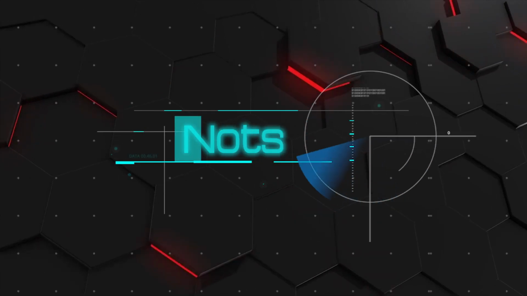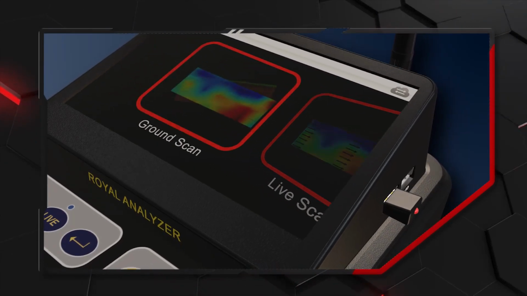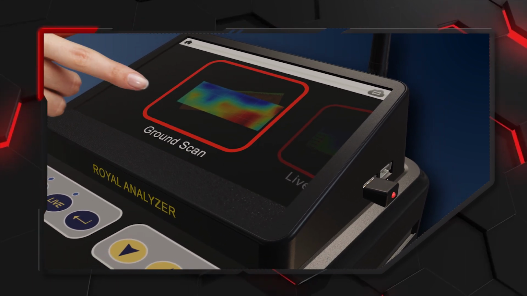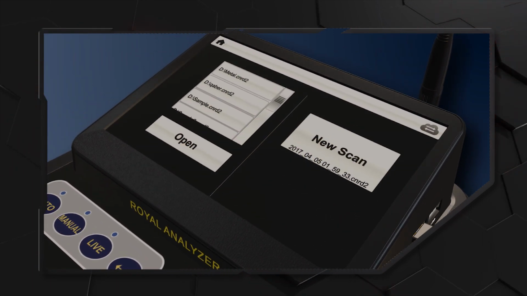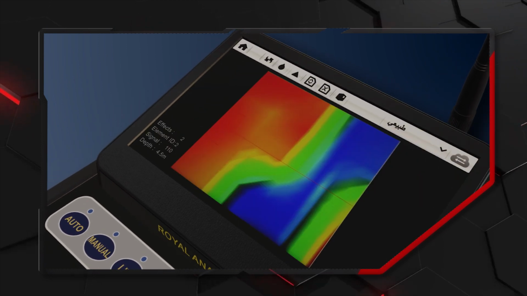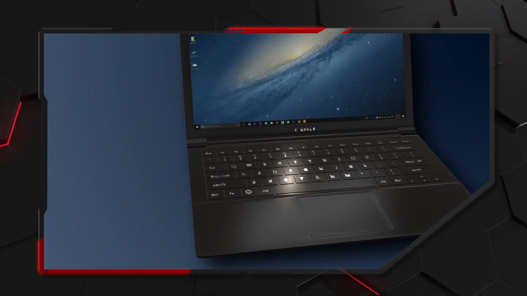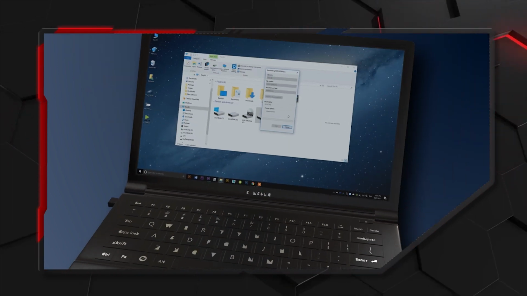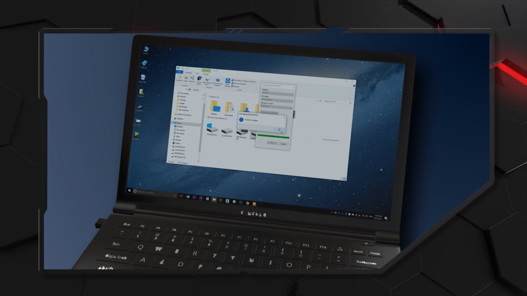Notes. You can see any image stored on flash memory when you open the 3D scanner program, where you can select an image and open it. You can clean the flash memory by connecting it to any computer and delete its contents.